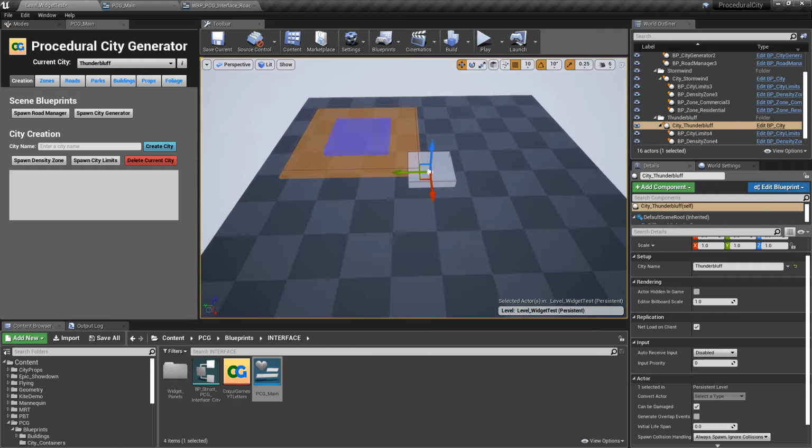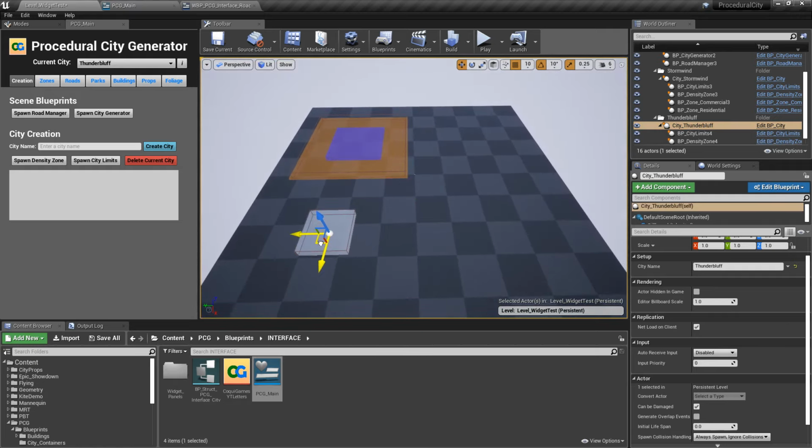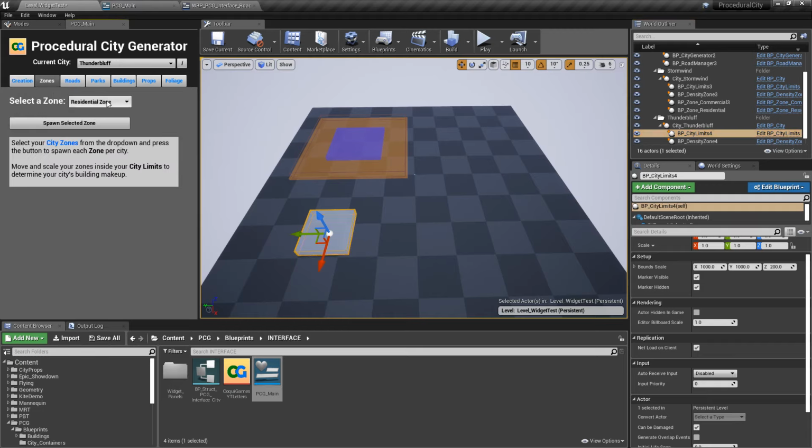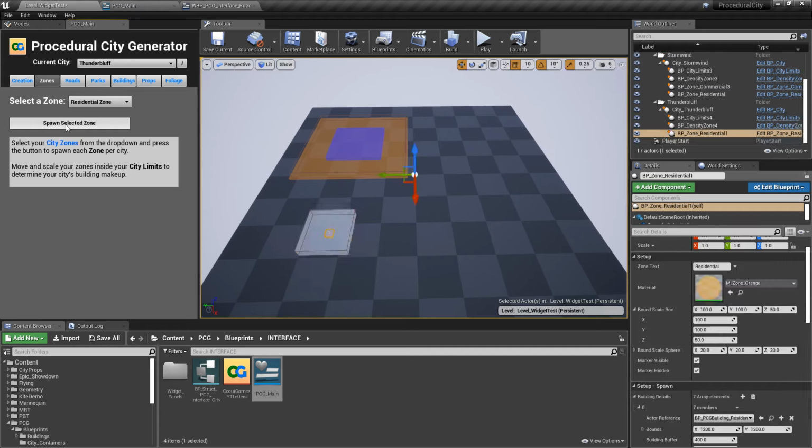And I am going to move Thunder Bluff here. It's going to be a smaller city, so let's go and create the city limits. Let's just leave it at 1,000 by 1,000. That's it. And if we go to the zones, Thunder Bluff is just going to be residential. Why not? All right. Just going to be like that. It's actually even smaller than that. 800 by 800.